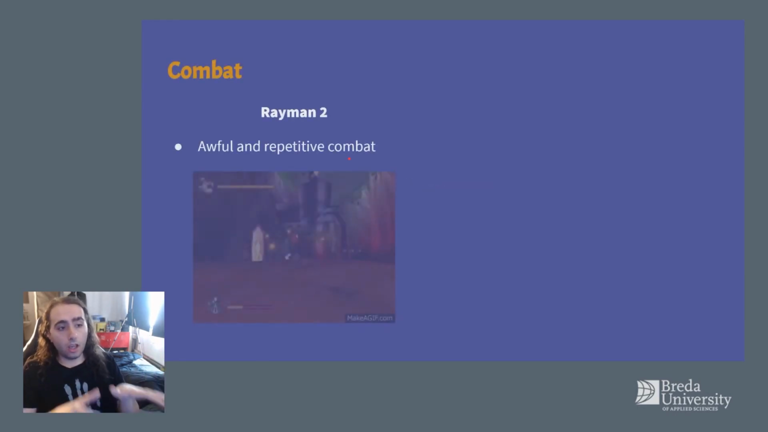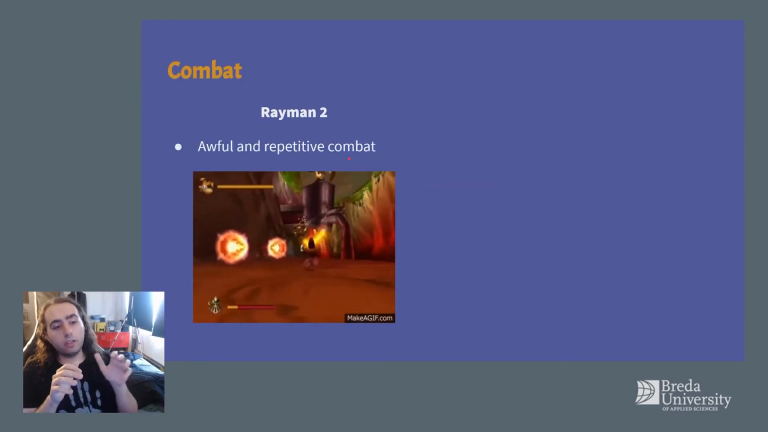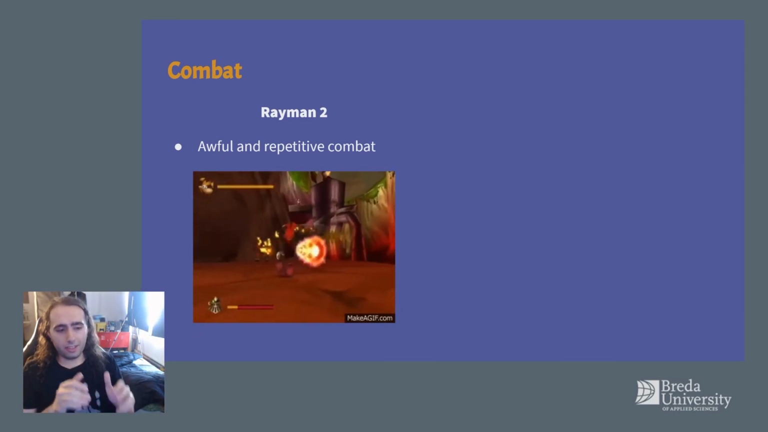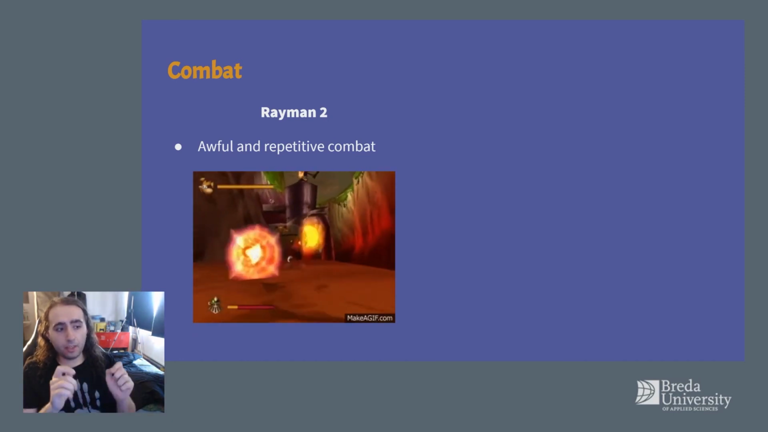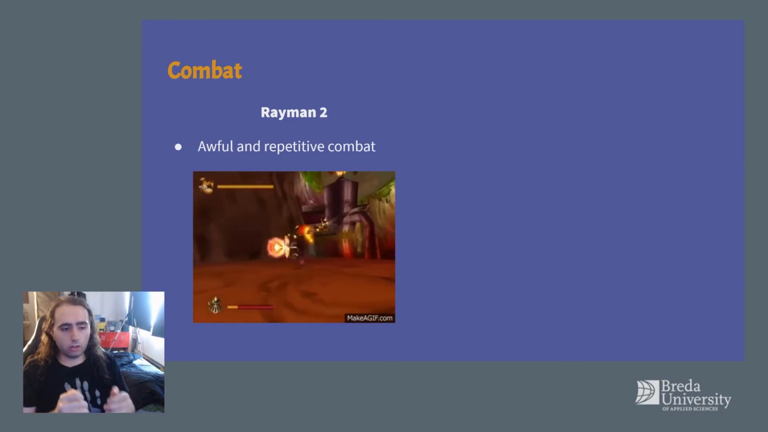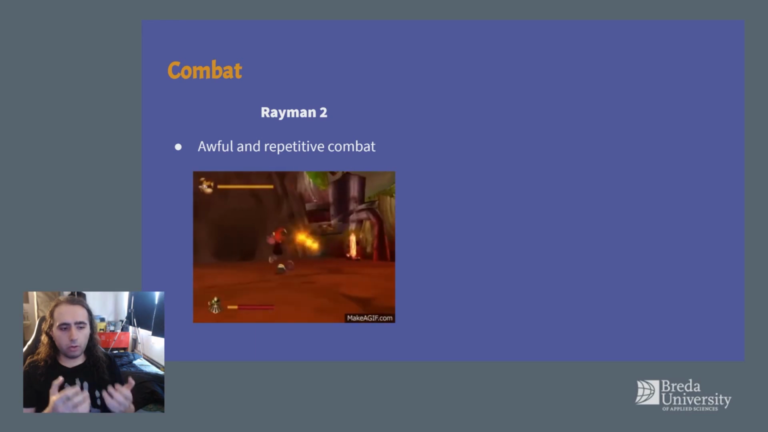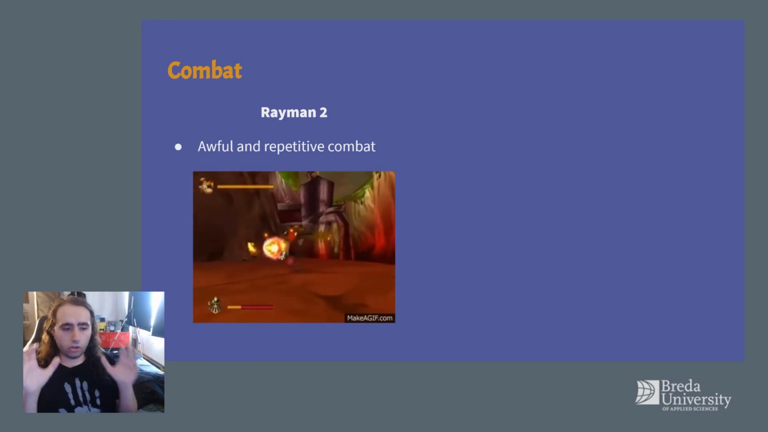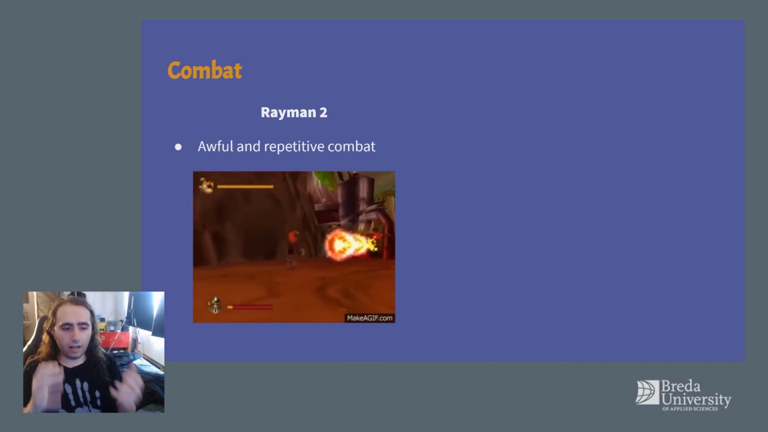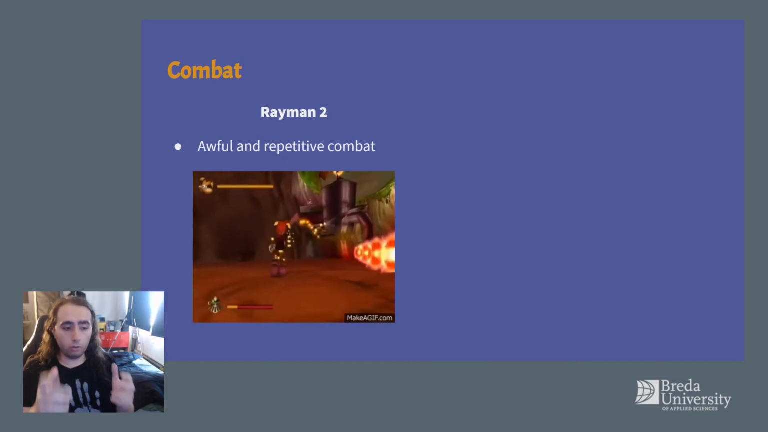Now, when you look at Rayman 2, the combat is definitely the weak thing about this game. It definitely is its Achilles' heel. The combat in Rayman 2 is very awful. And the way it worked was, you have this mechanic where you can basically shoot energy balls from your hands, and you can also strafe around the closest opponent when you're holding a button.